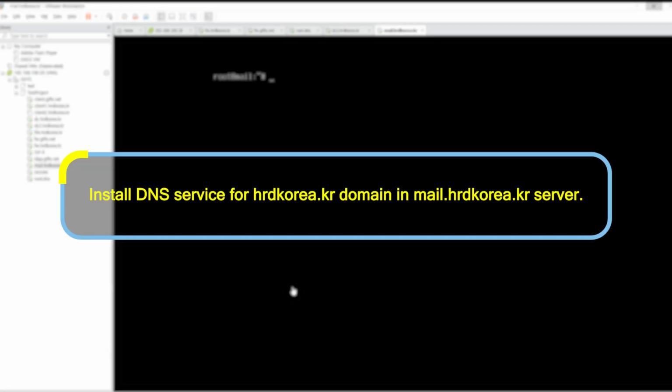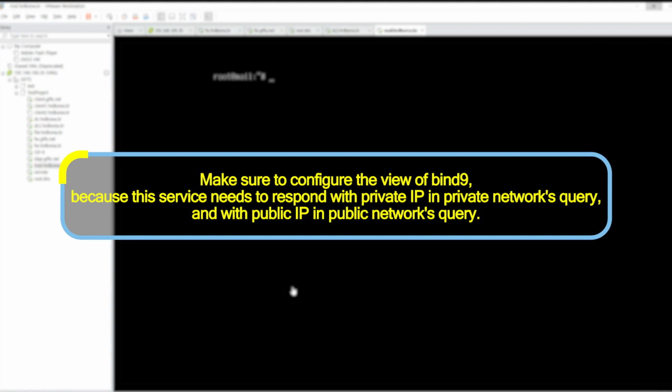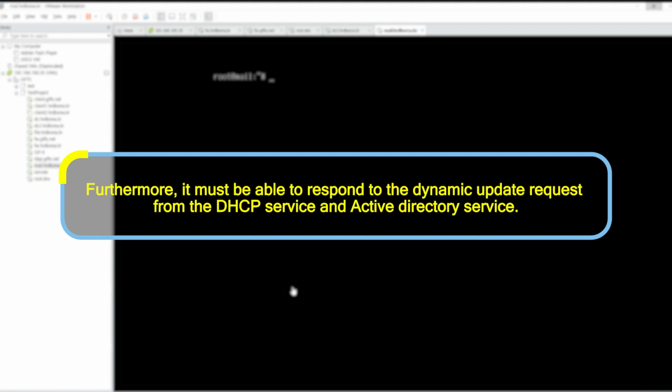Install DNS service for the hrdkorea.kr domain in the mail.hrdkorea.kr server. Make sure to configure the view of BIND 9 because the service needs to respond with private IP in a private network's query and with public IP in a public network's query. Furthermore, it must be able to respond to the dynamic update request from the DHCP service and Active Directory service.